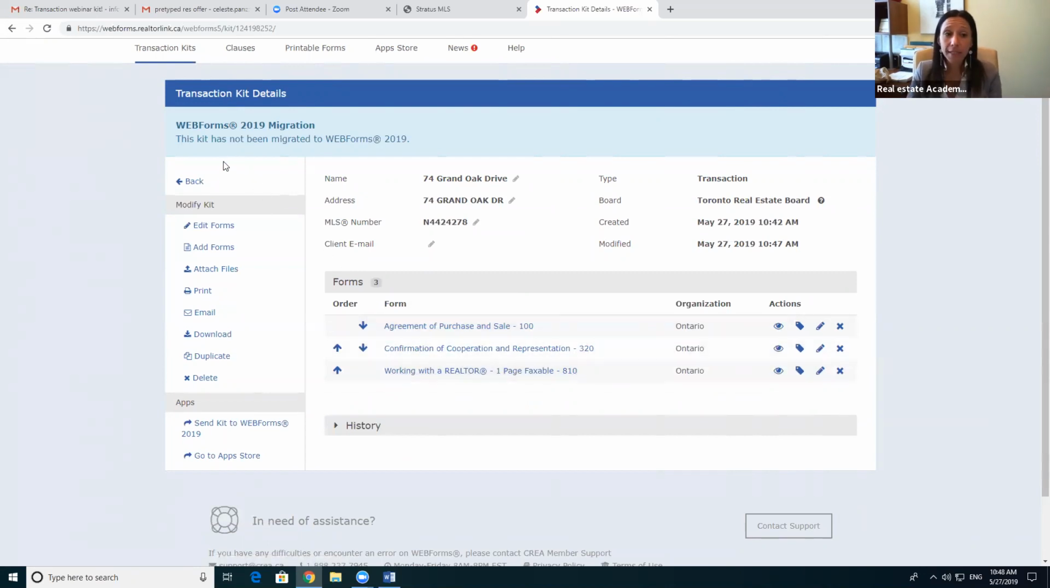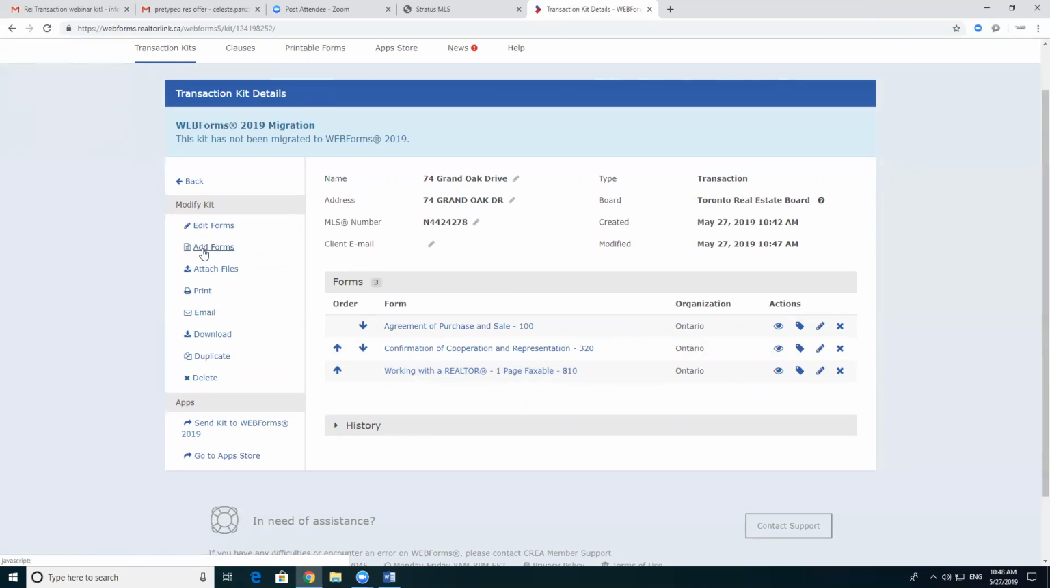Now, this is where I will explain these side tabs for you, okay? Edit forms is actually, if we click on it, which we will, to go in and add the information on the forms. Add forms is if we get to this page and we realize, like I am realizing now, that we didn't add a form, I can go back in and click on the form.